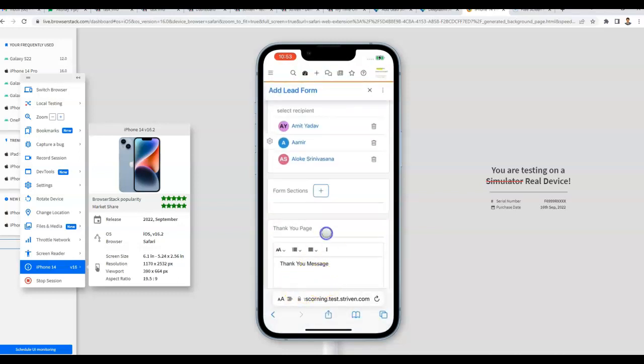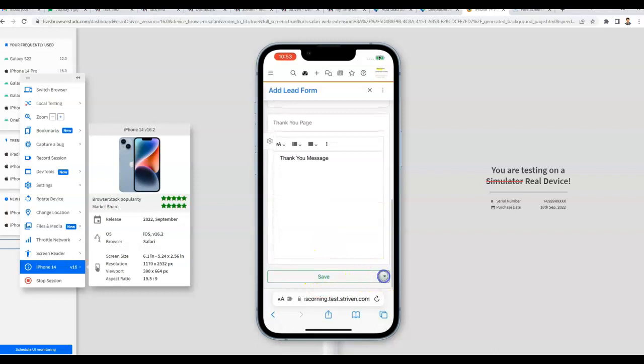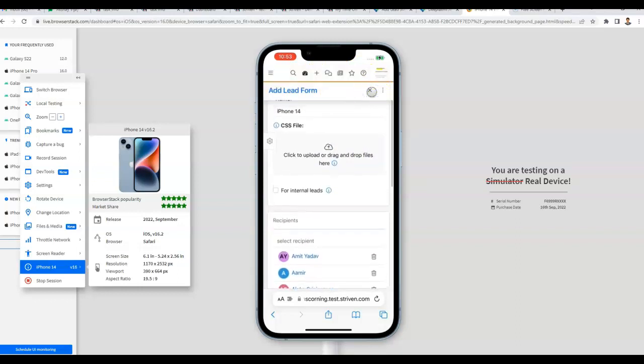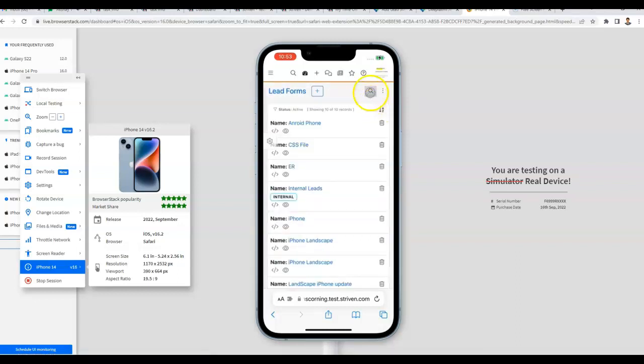Okay, now I'm going to save and close this form. So this error I'm getting, this issue is already reported, but after closing this form, if I perform a search, I'll be able to open this. So iPhone 14 is the one we just created.